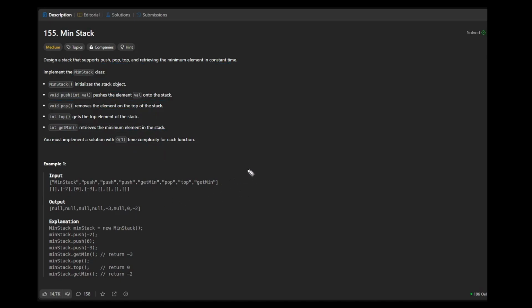Let's take this example. We have this stack over here. The first is a push operation for -2, so -2 is over here. Then we have a push operation for 0, so we input 0 over here. Then we have a push operation again for -3, so -3 is over here. Then we have get minimum, and that is giving us a minimum of, let's take a look, -3. We can see -3 is the minimum element here, so we get -3 in our response.